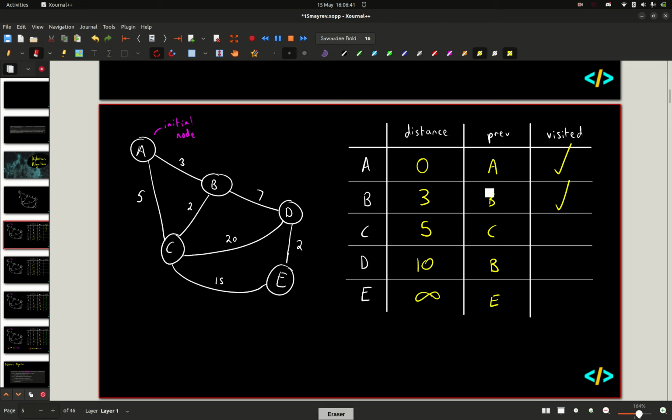One mistake I've made, I think you're about to point it out, but these two, we'd also update their prev values to A, because that's where we came from when we explored those two. Yeah. Cool, I saw Fred typing, I was like, what have I done wrong? Okay, so we visited B.